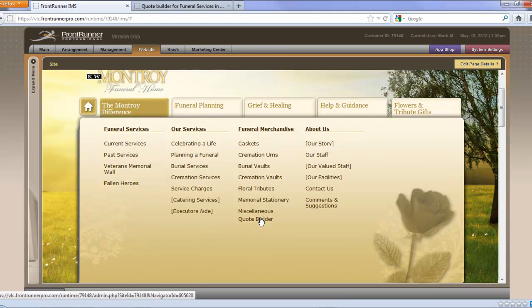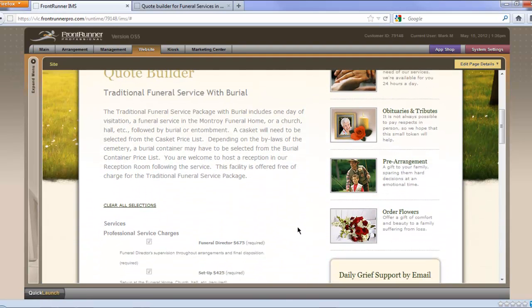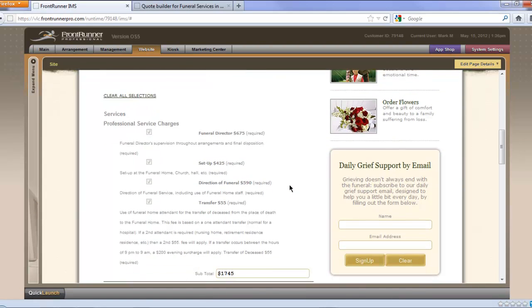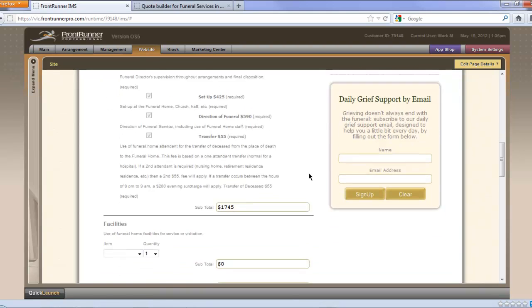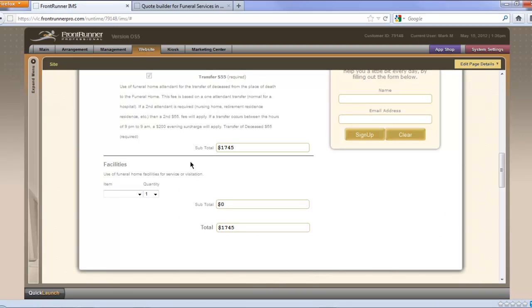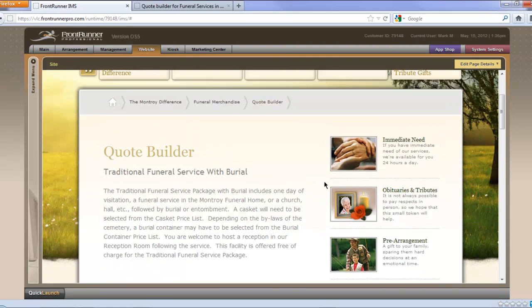And now we'll go have a look at our Quote Builder page again. And here's our traditional funeral service with burial page. So we have the pre-built stuff that was here before, our professional services and charges, all selected as they were all mandatory, and the price I was going to show there. And here's the section we just built, facilities. And these are funeral home facilities for service or visitation. So we've selected service. So you can see how the page will work.